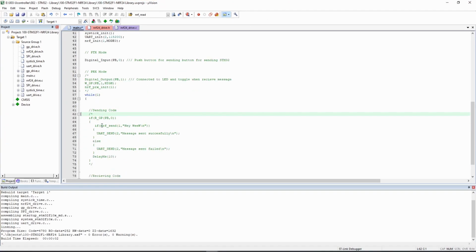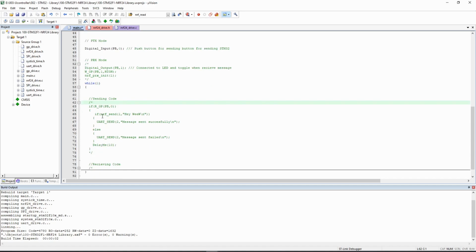And then if we take a look at the sending code, first we are going to check if we have any reading from PB0, sorry, it's PB0, not PB1. If we have any reading here, we are going to send with NRF send, "Hey WeeW". This is the function that sends the message. It also returns a value: it returns one if the message is successful and returns zero if the send fails. And after that, we put a delay of 10, and this is just to smooth the NRF function. So let me comment this one again.